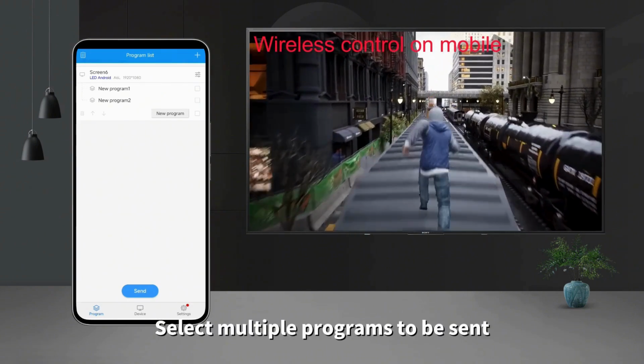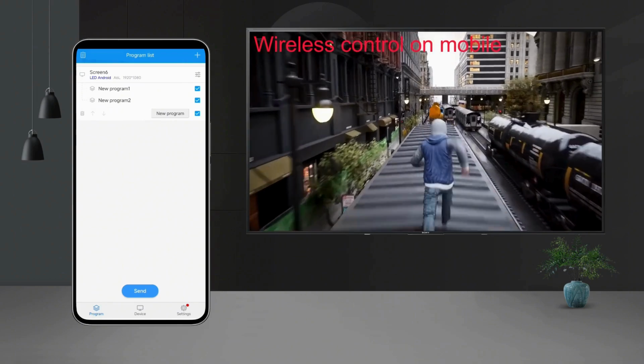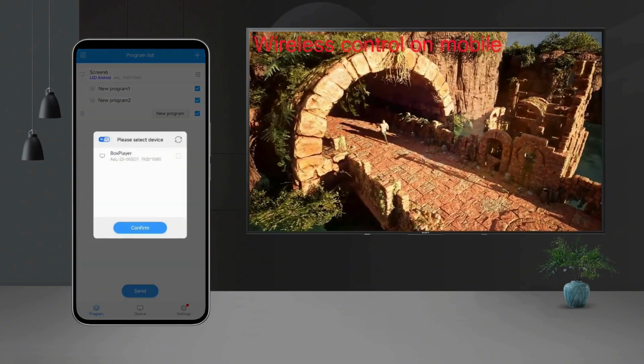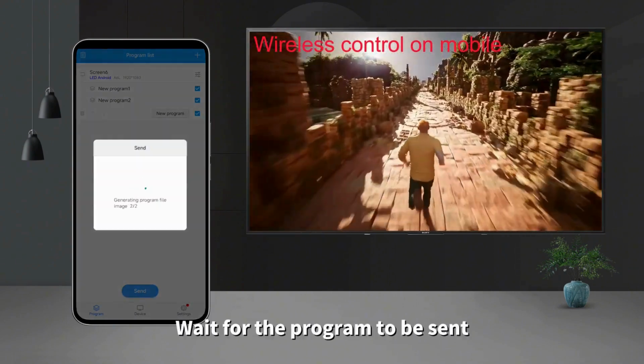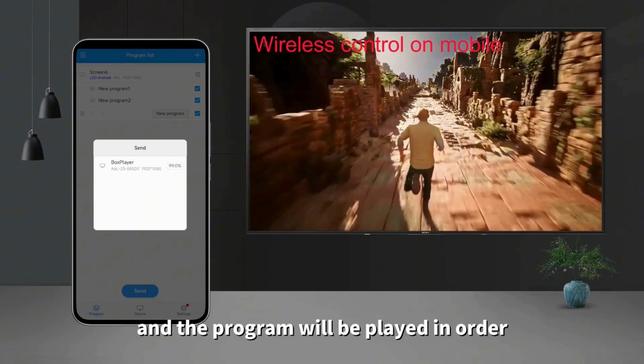Select multiple programs to be sent. Click Send. Click Send to target device. Wait for the program to be sent and the program will be played in order.